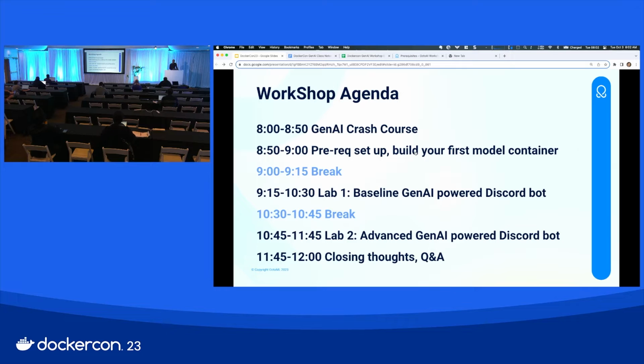So that can be building during that 15-minute break at 9 a.m. So try to definitely get to that. And then Lab 1 and Lab 2 are essentially some of the most interesting part of today, where you are going to build out a multi-modal generative AI application.